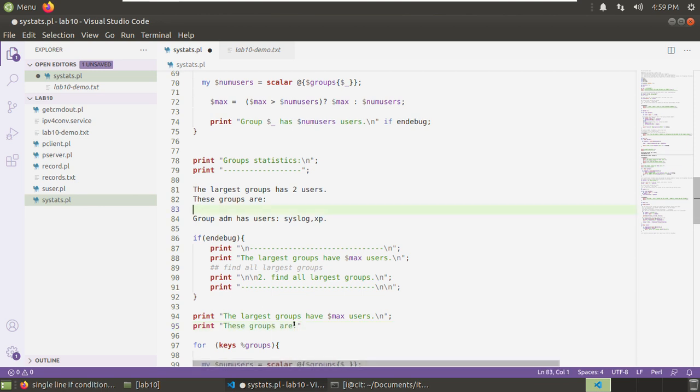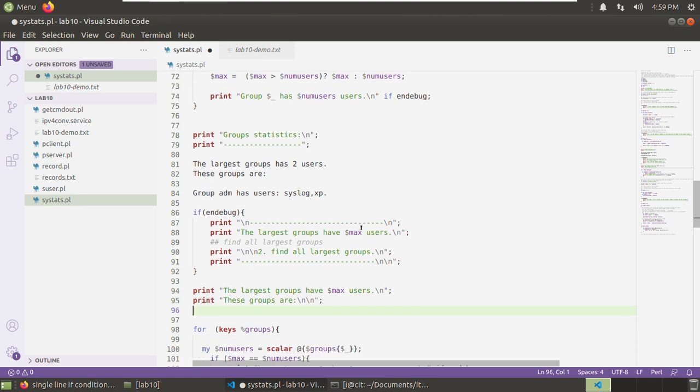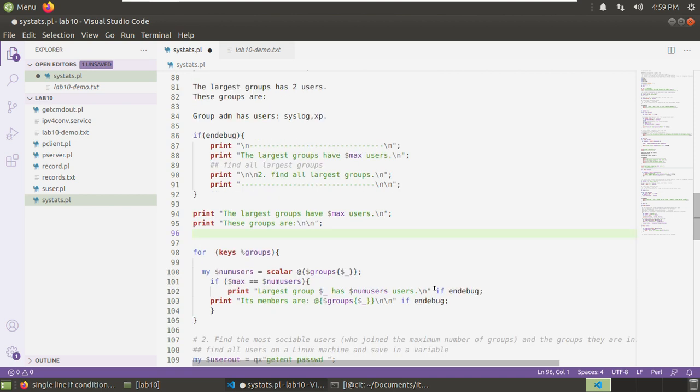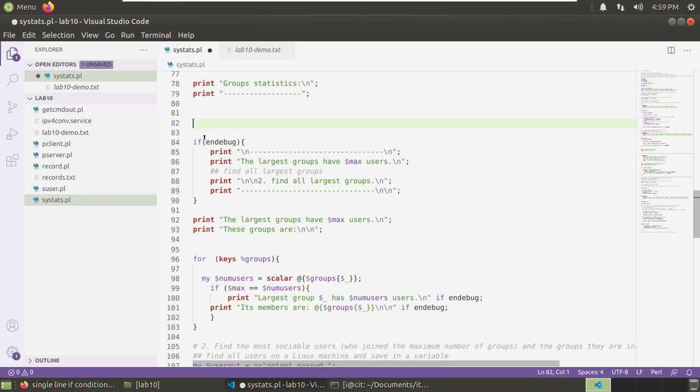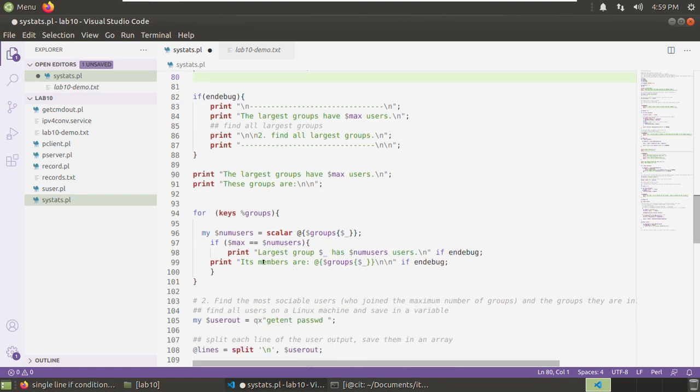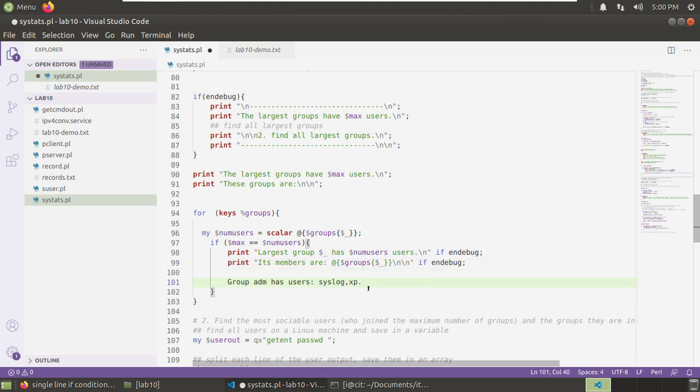And you see there is an empty line. So we need two new lines here. Then we show up the group that has users like this. How do we show them? We use this one. We use this loop. We need to show something here inside this loop. Group has users like this. These are the largest groups.